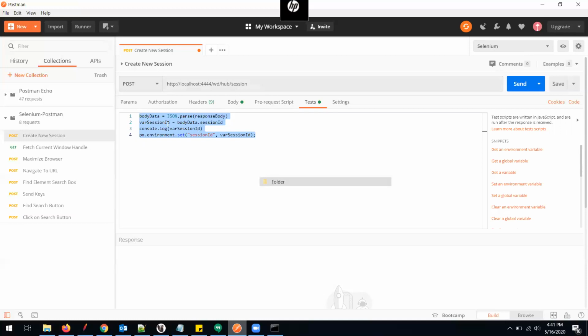What is this session ID going to do? From the response body, I am going to extract the session ID, and I am going to store this session ID in a variable. If I want to see what the session ID looks like, in IDEs like Eclipse and IntelliJ we have the console, and there at runtime I can see the actual values.